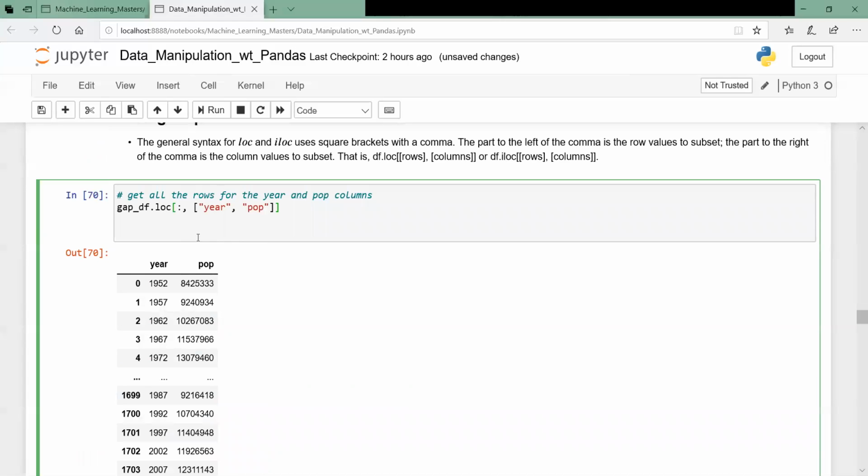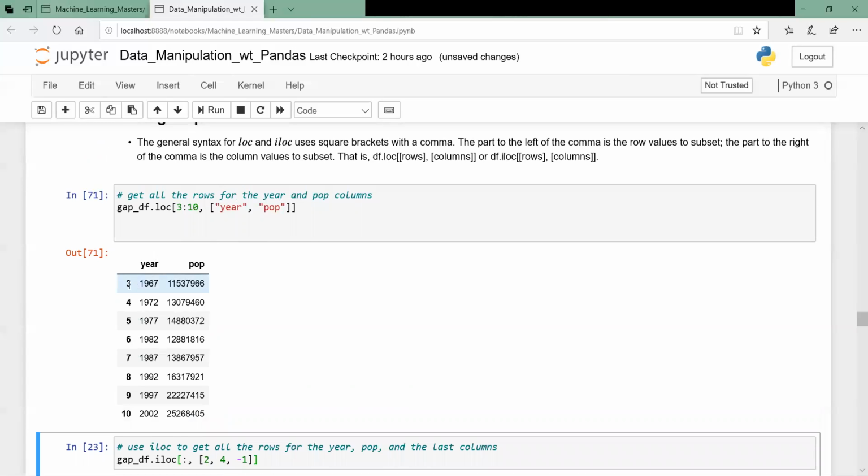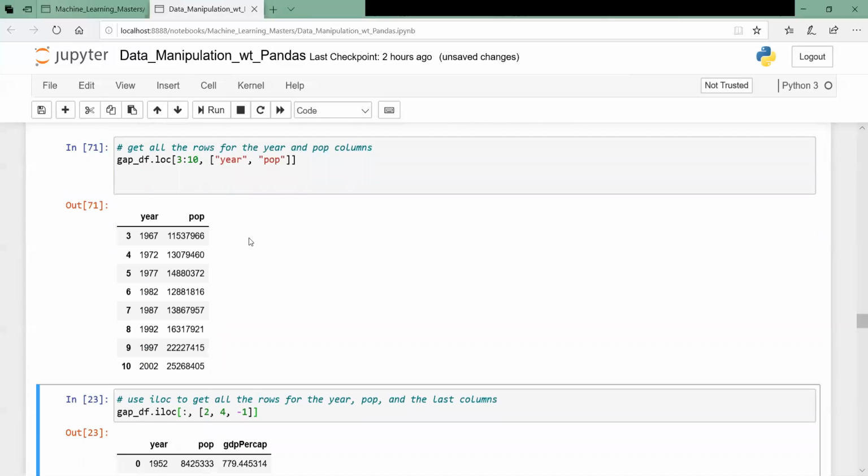Suppose I just need the 3rd row to, let's say, the 10th row. I can do that too. You can see it starts from 3, it ends at 10, so it's giving me from the 3rd row to the 10th row. And you can do that for any other rows too. But if you do not specify this number and I just put a colon, it will give you all the rows.